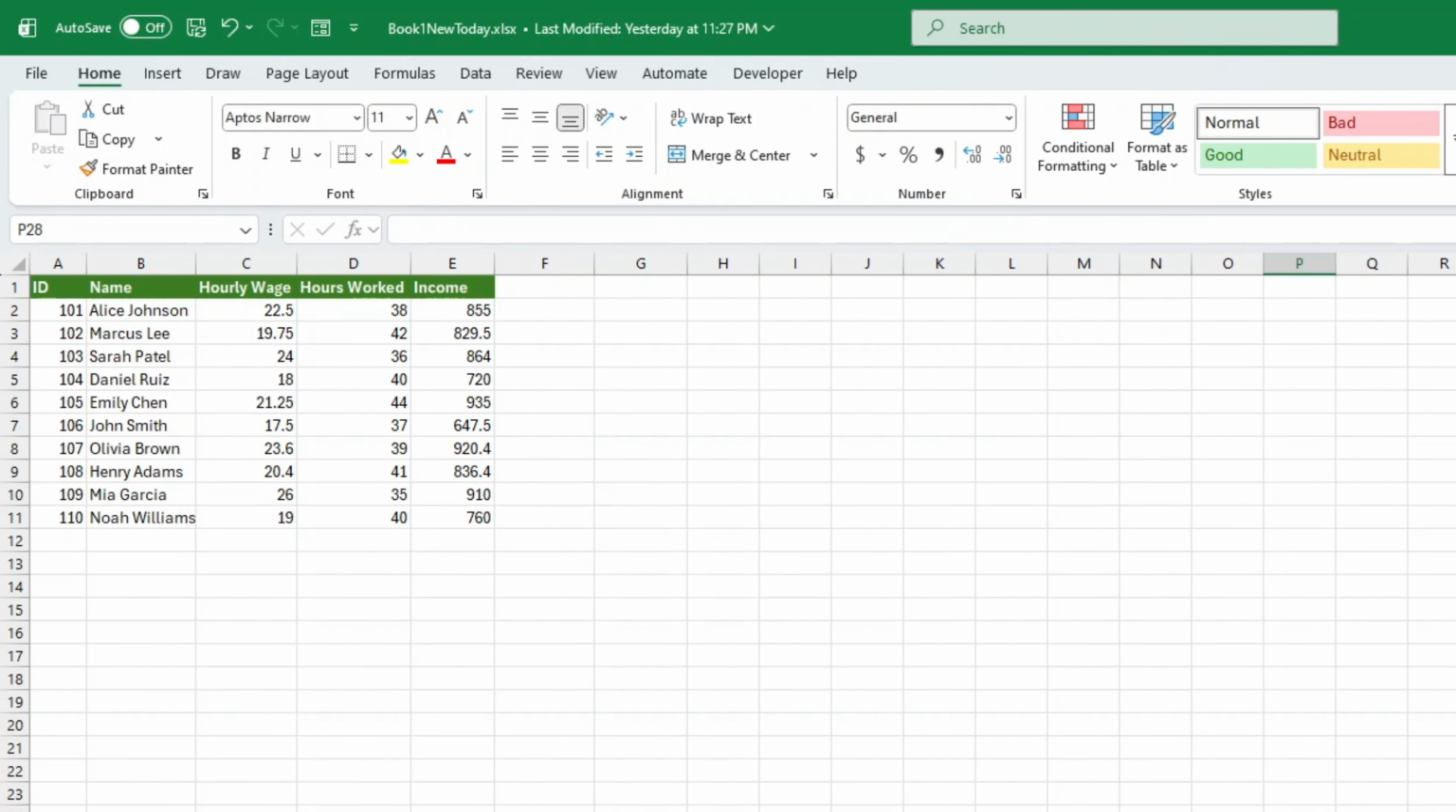In this quick Excel tutorial, I'll show you two lightning-fast ways to change number formats. First to currency, and then to accounting. Let's get started. Currency format with a shortcut.